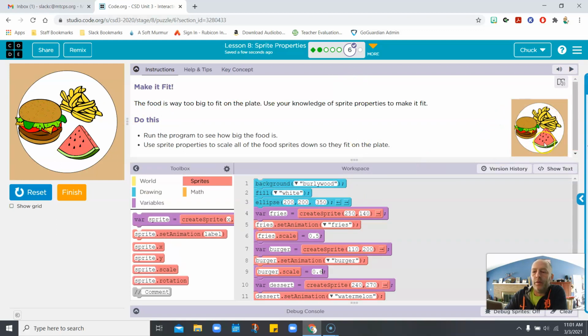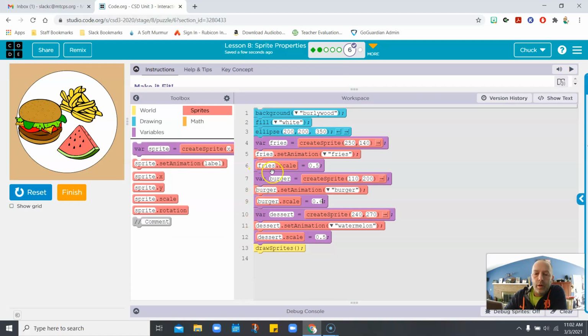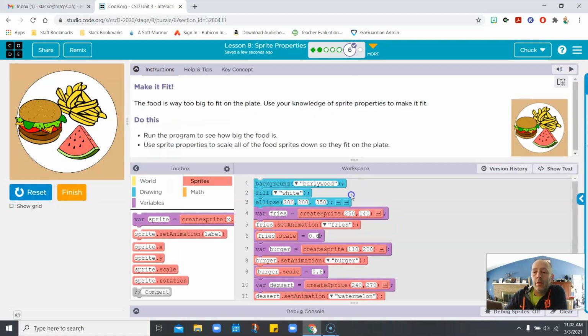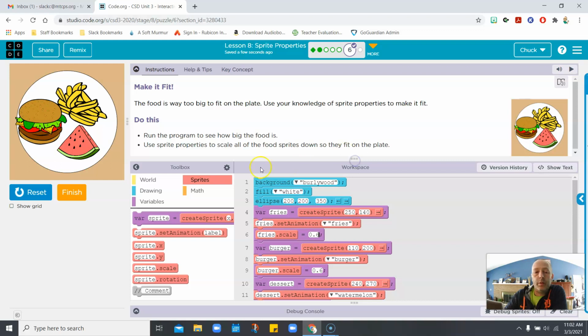Let's make the fries a little bit bigger and leave the watermelon the same size that it needs to be. So fries, let's put that up to 0.6 and see how it looks. I think that looks pretty good. All right, you could make them a little bit bigger if you want, but as long as everything fits on the plate like that, then you're good to go.